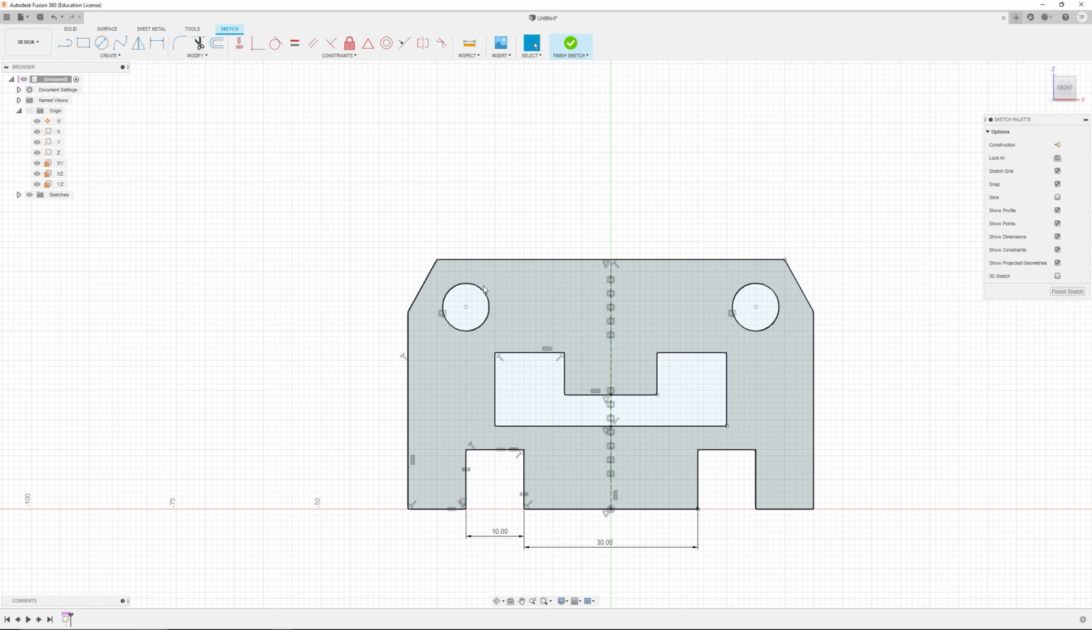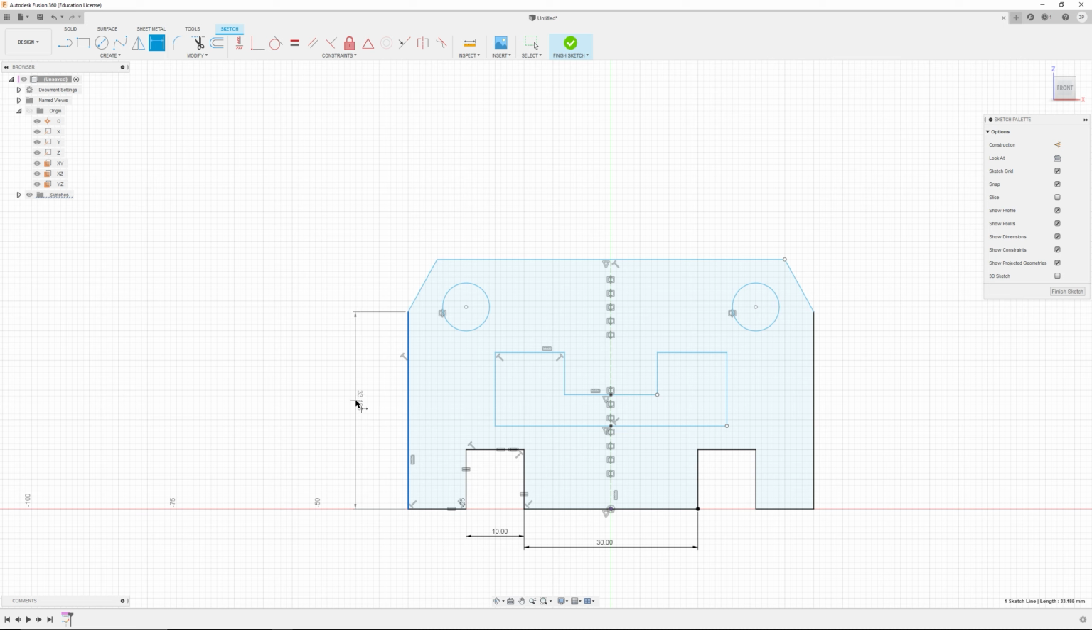And let's see, what else? We need the height of this line here to equal 40. Now, if you notice, something I did right there was I selected the line, then I selected the dimension tool, and that will automatically go straight to dimensioning the last line that I selected. The opposite of that is, of course, selecting the dimension tool, then selecting that line. Either way works. Make that 40.